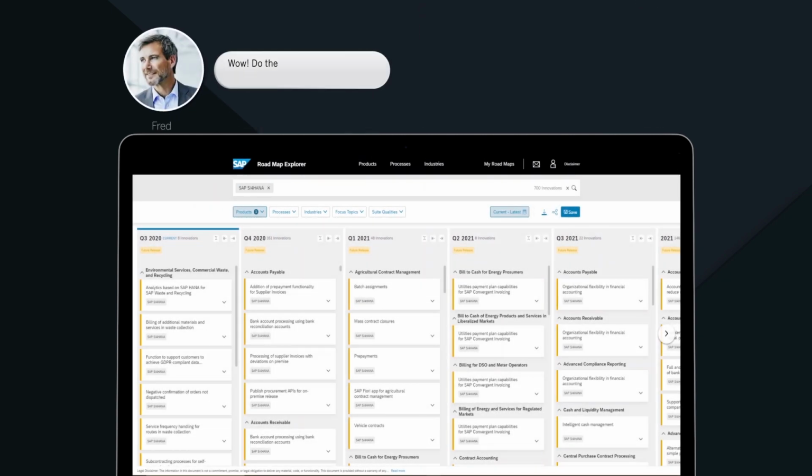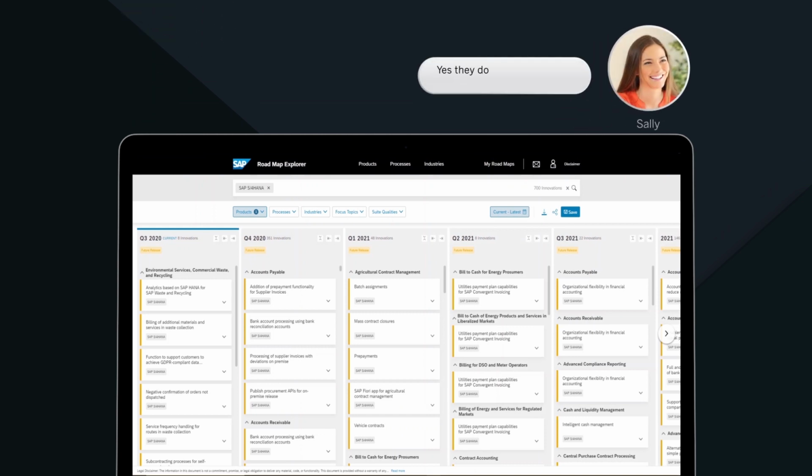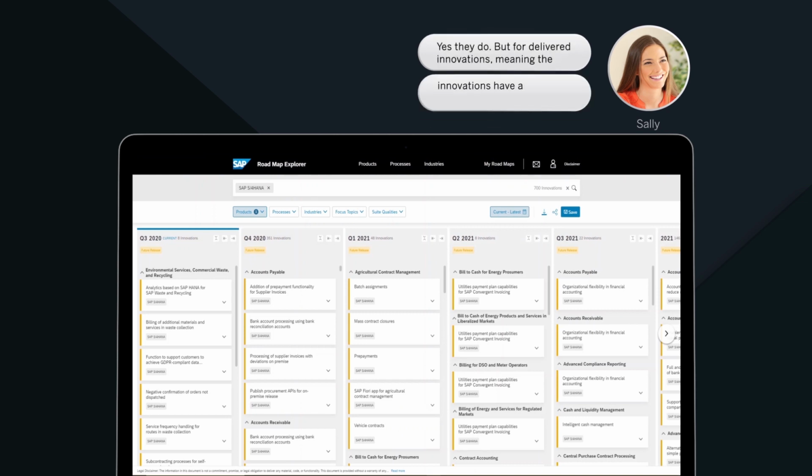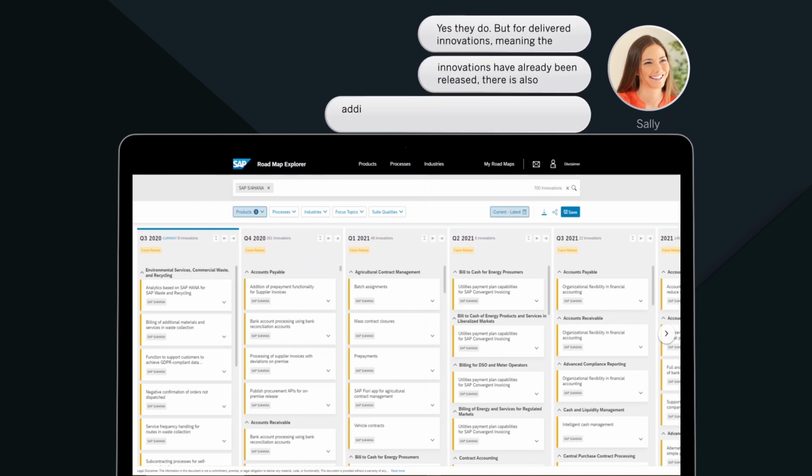Wow, do they all have an overview and benefits section? Yes, they do, but for delivered innovations, meaning the innovations have already been released, there is also additional information such as features, technical view, and even screenshots for some of them.